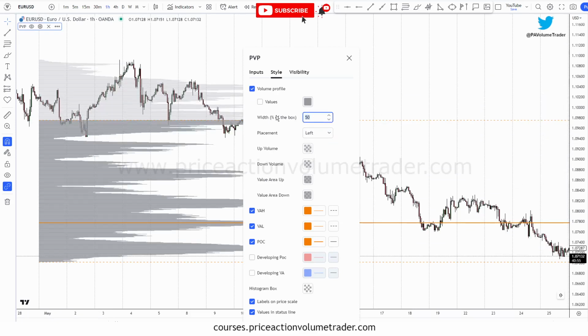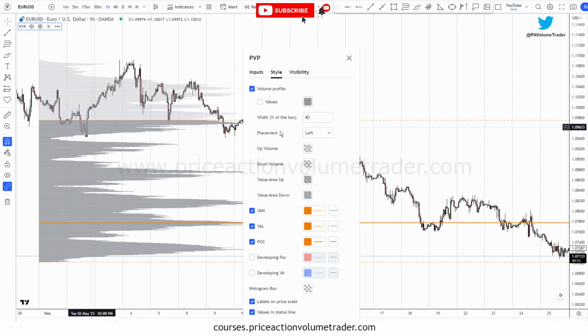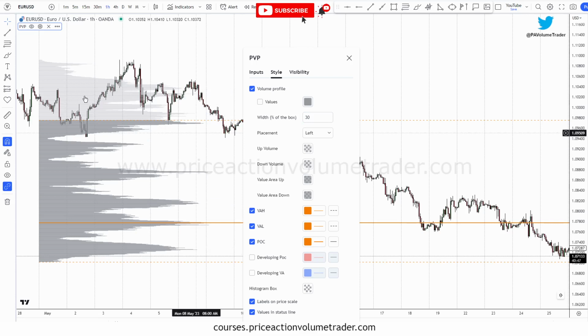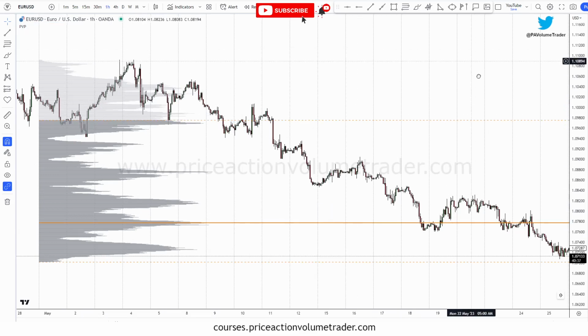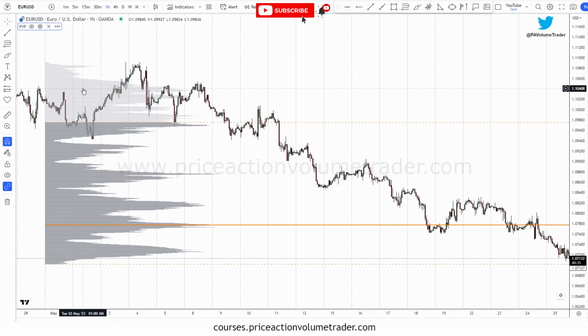You can change the percentage width just to make it longer or less long if you want, depending on how much screen space is taken. You can take off the value area high, low, point of control if you want, etc. Okay, so that is a periodic profile.